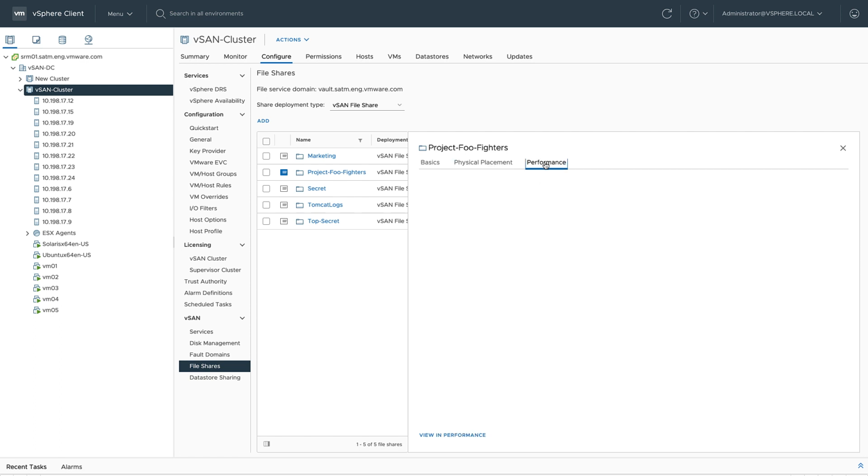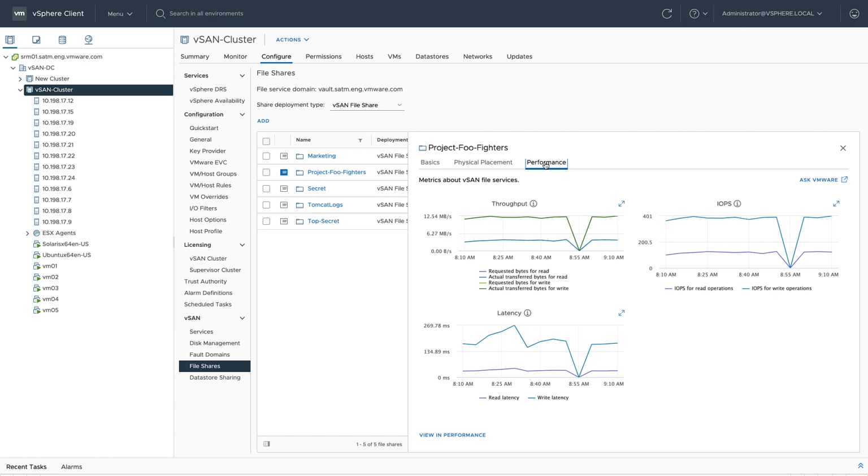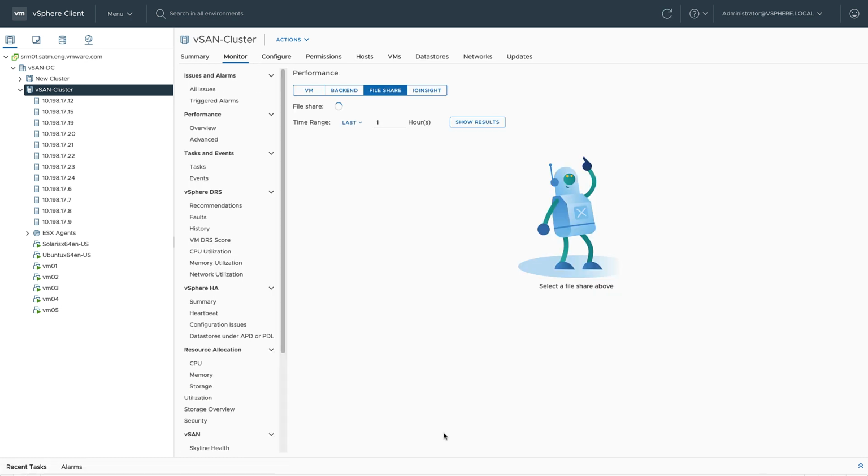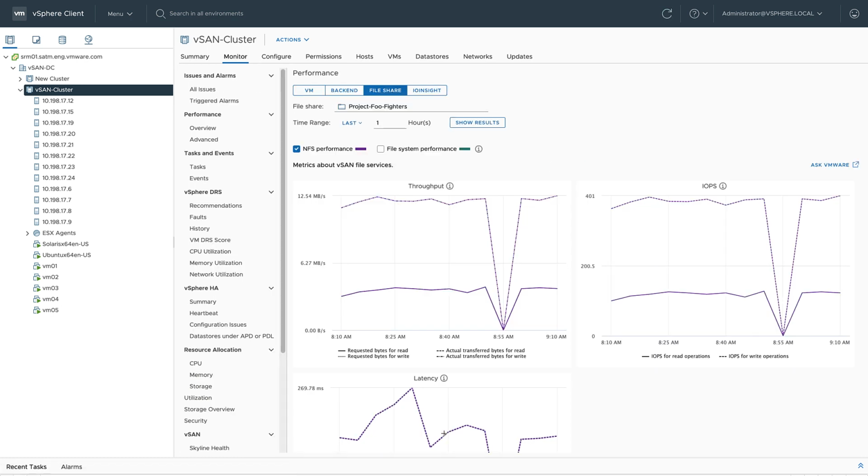Clicking on the performance tab, I can see real-time throughput, IOPS, and latency information about the file share. For more detailed performance metrics, I can click on View and Performance. The performance view will show me that same real-time information of throughput, IOPS, and latency. I can see NFS performance, and I can also overlay file system performance.